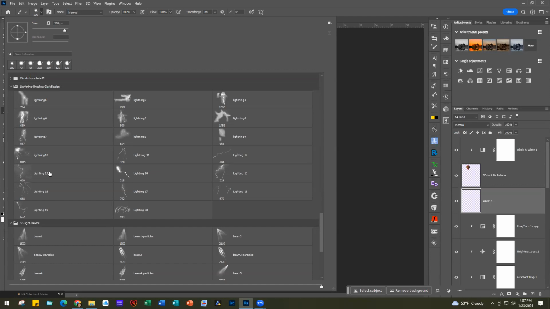Brushes are allowed in competition because Photoshop comes with brushes, so I wouldn't have a problem using that. Again, it's always best to check with whoever's in charge of that particular competition, just to be sure.